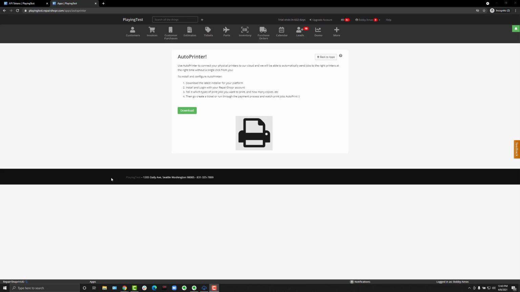Anyway, we're going to cover all of the new things about AutoPrinter, including the UI, the navigation, how to install it. So let's jump into it.